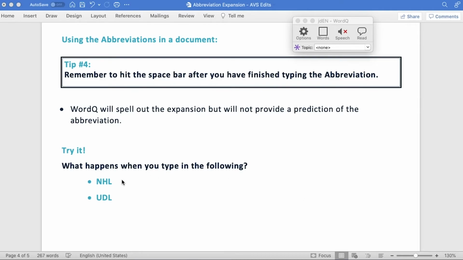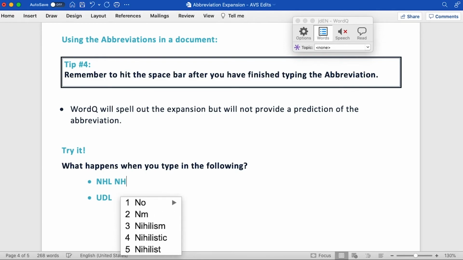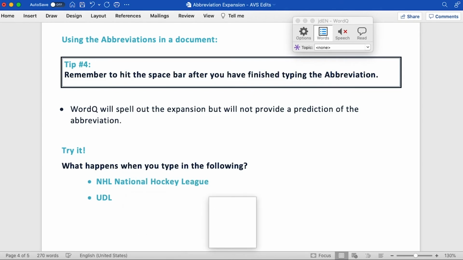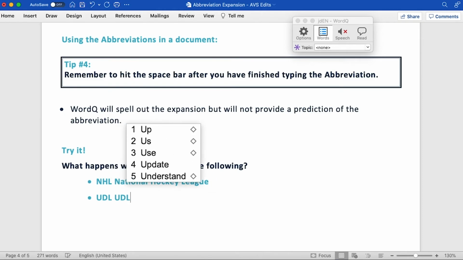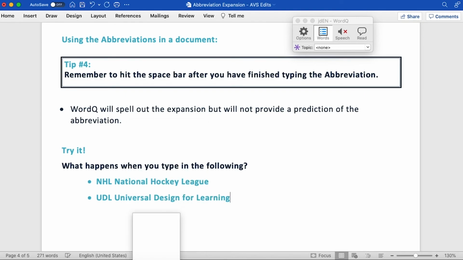Let's try it. Down below, we've got NHL. So we'll turn our word box on because I want you to see that these acronyms will not be predicted in your list, but you will be able to hit the spacebar to get the expansion. So we'll type NHL. Again, it's not in my prediction box, but I will hit the spacebar. And there's National Hockey League. And with any luck, we type UDL. Again, it's not in our prediction box, but we hit the spacebar, and now you have Universal Design for Learning.